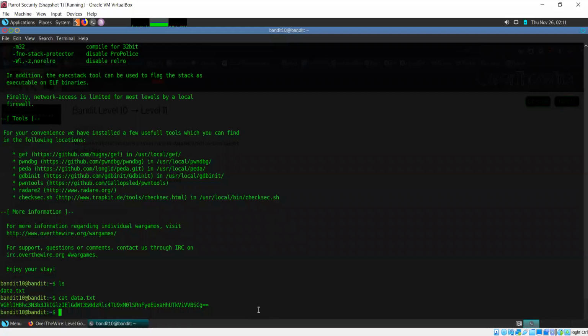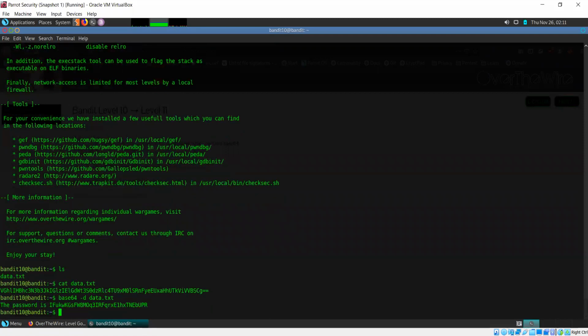Or I could say base64 hyphen d for decode data.txt, and it has given us the decoded data. So this is the required password.